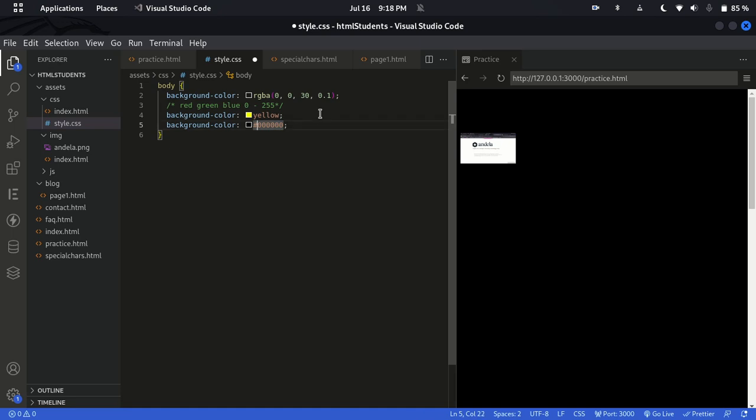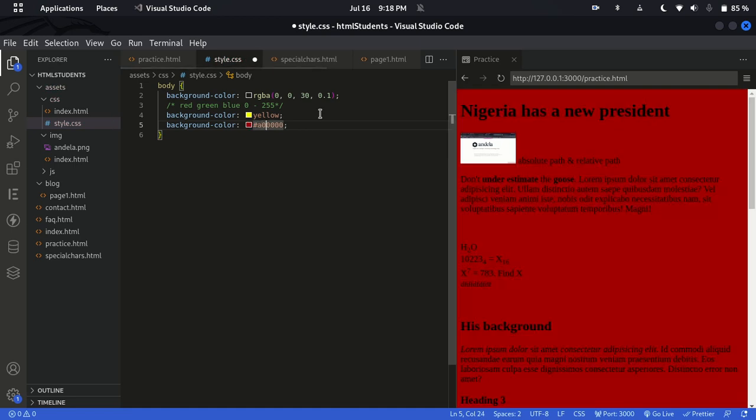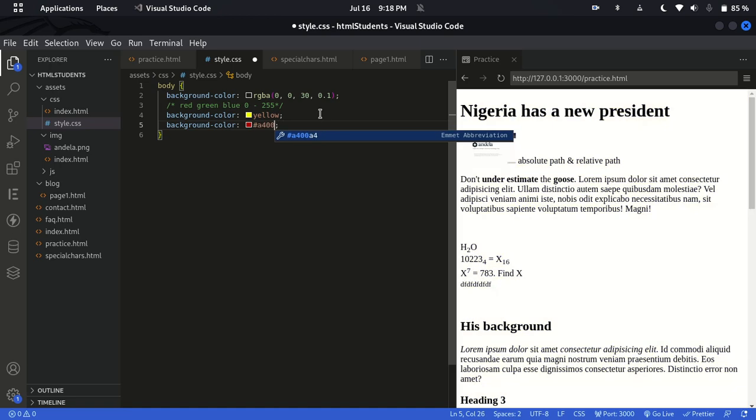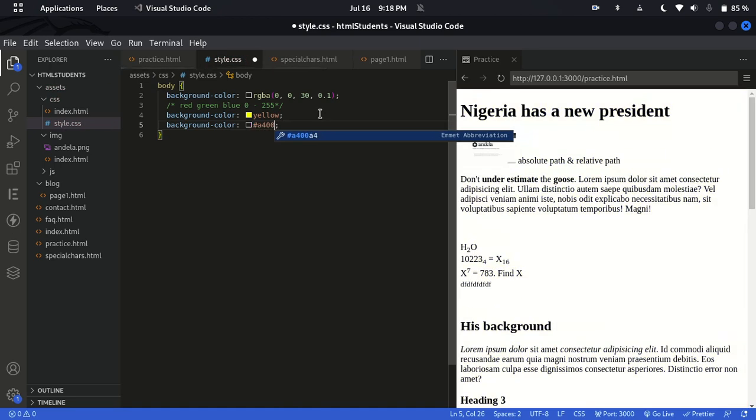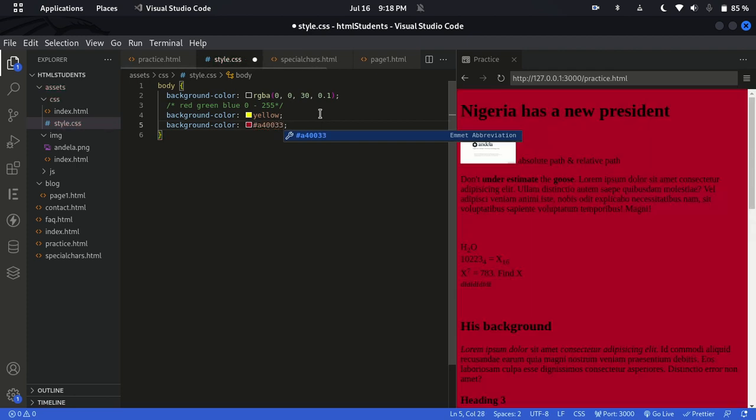So normally with hexadecimal, you combine these two to form the hexadecimal. You can have this one as A4 for the red part. Let's change the blue. Let's mix the blue color with this FF. Well, that gives us pink. 33.